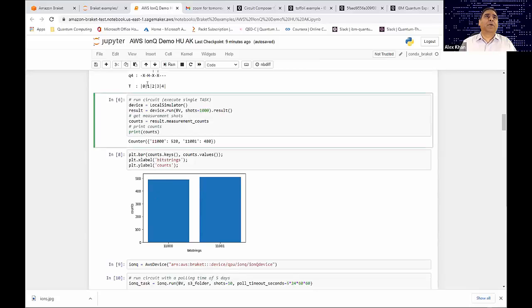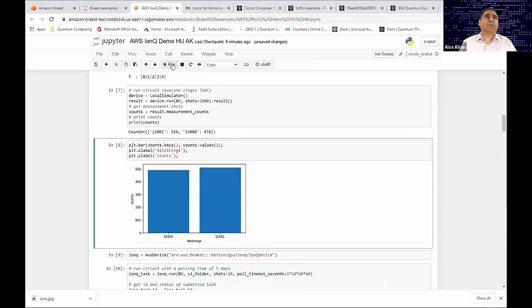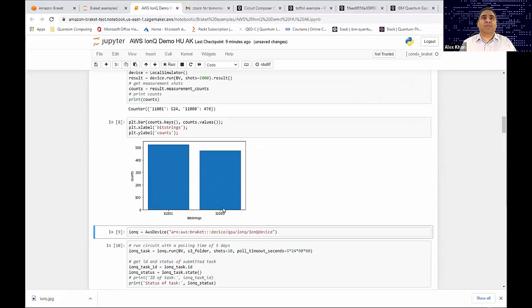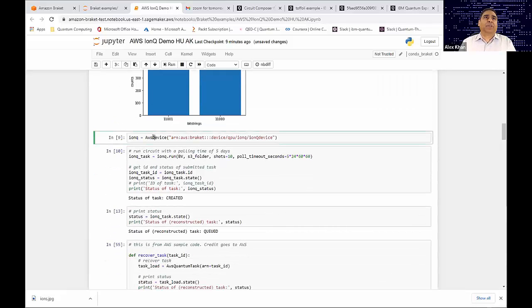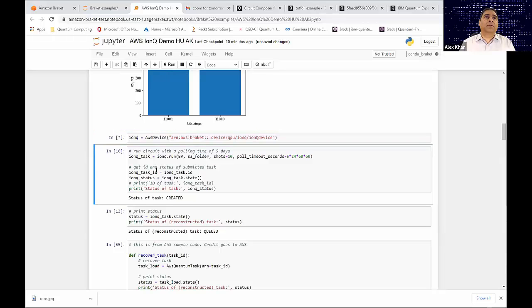Okay, so I ran that, now run this. This is just plotting the results. Again, I'm ignoring the last digit, the 0 or 1 over here, so I'm adding them up. So it's 100% 1, 1, 0, 0. Then I run it through the IonQ device. So I'm now saying, okay, I want the device IonQ. And these names, when you go to the devices, you can copy and paste these names out of there. Run.